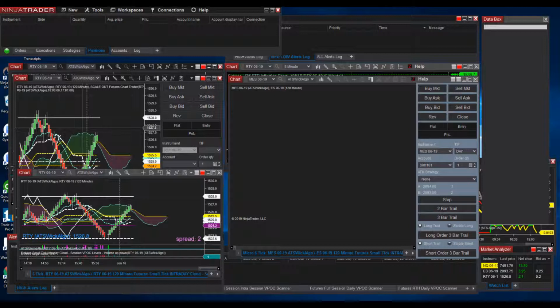We want to allow them to completely load, and I'm doing this during session hours. So the futures are trading right now as we speak, and they have rolled over from the period that's saved in the workspaces.